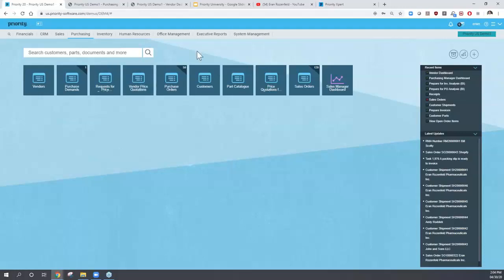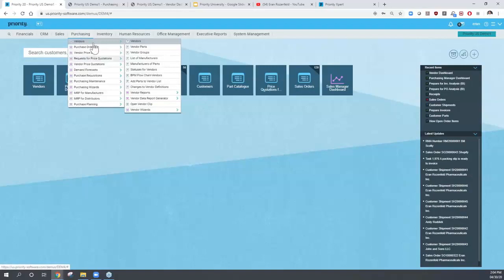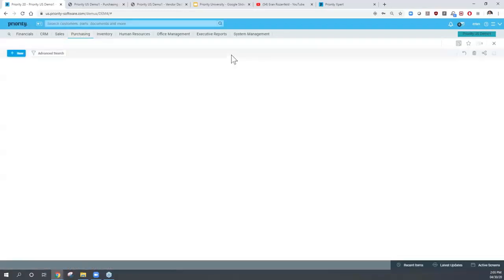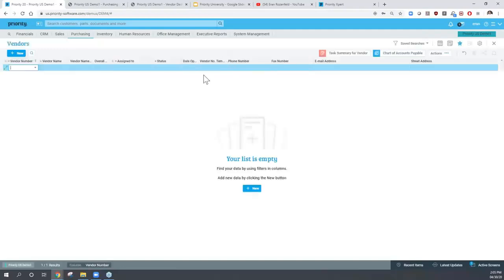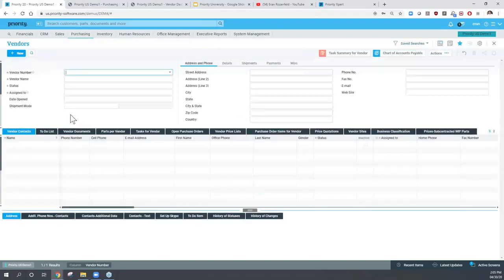Back to our Priority, I'm going to start with the creation of vendors. Everything is here under Purchasing, Vendors, and then Vendors. Over here, entering the form in Priority, I'm going to go over the main steps to create a vendor. I'm going to change the display on the top right so we can look at just one record right now.